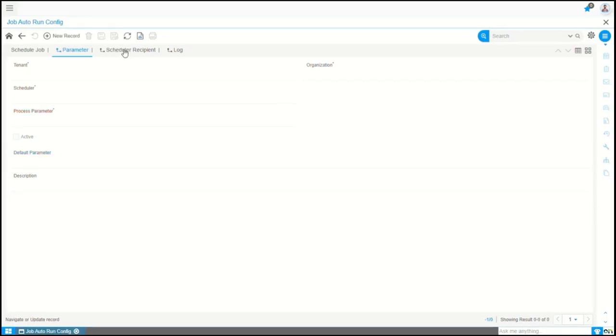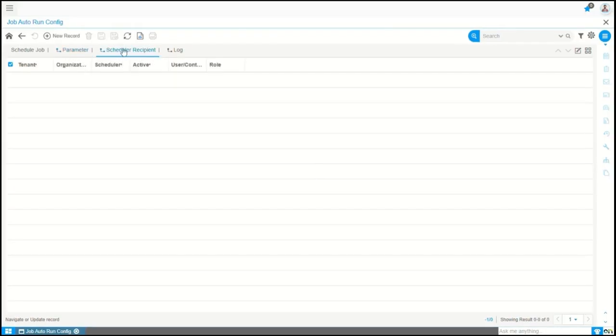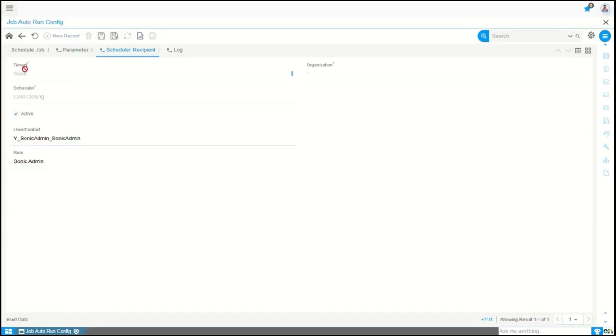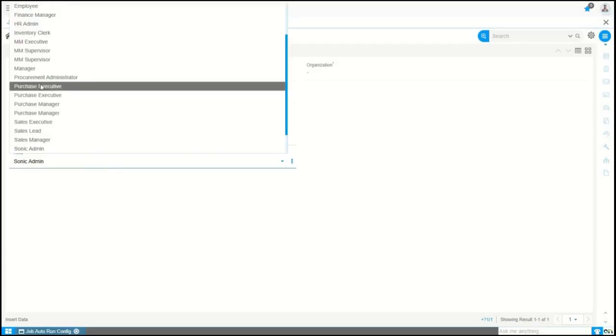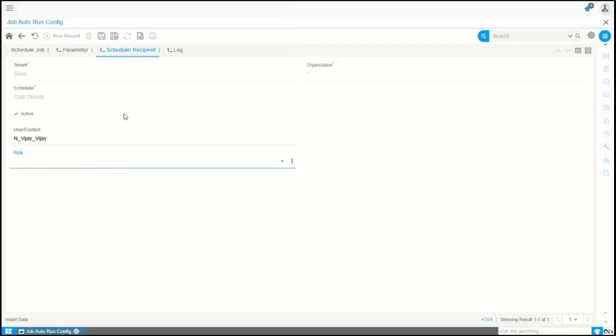Now navigate to the next tab, Scheduler Recipient. Click on New Record. The tenant, organization, and scheduler fields are automatically populated from the header tab. The login user and login role are also automatically populated. If you want to send a notification to a specific user, click the search icon and select the user. Then, remove the role from the role field.